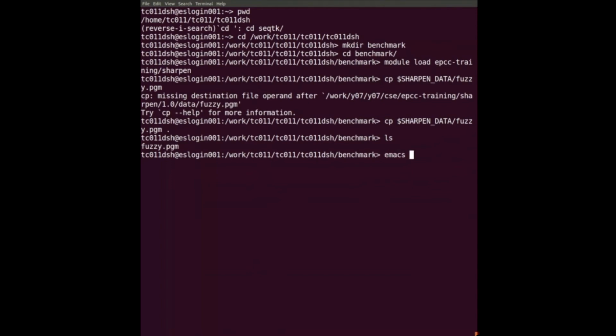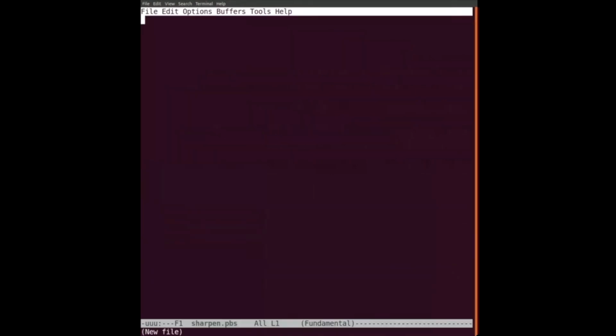But I now want to create, let's call it sharpen.pbs. #!/bin/bash, -l select. Let's run one process. It only runs for a few seconds, but let's say select 5 minutes.